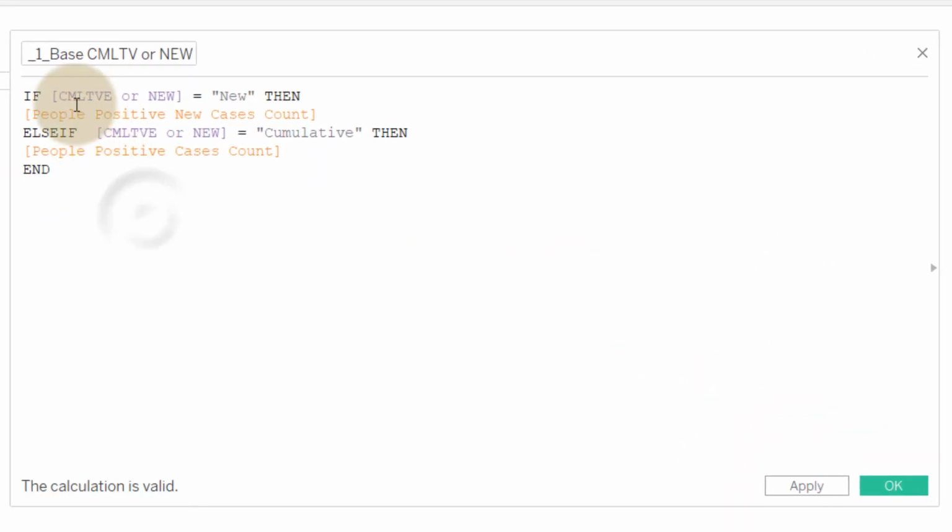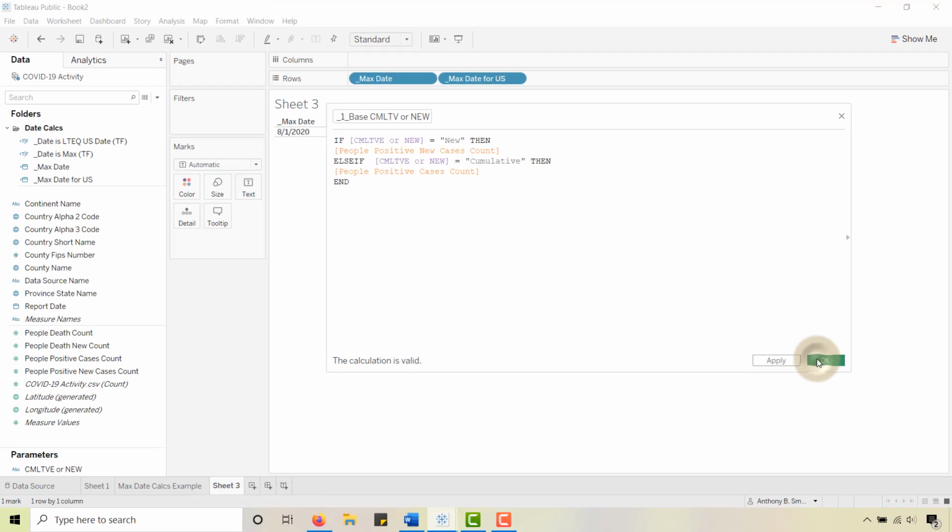Copy this in here. So this is our parameter, cumulative or new, right? So if we select new, then I'm going to show people positive new cases count, right? I'm just going to show the new cases on that day, right? If we select cumulative from our parameter, then I'm going to show our cumulative number, right, through that date. That's all this does, just using a parameter. I have a video that shows you how to do something like this. This is, again, our base calculation that's either going to give us our new or our cumulative cases count, right? So we're going to say OK.